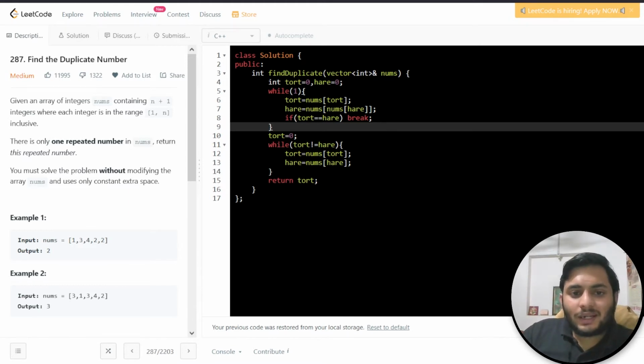And so after that we move tot to 0, and while they both are unequal, what we're going to do is we are going to cover that x distance, right? So we will move both by 1 step, and whenever they are equal, we will just return the tot. That is our duplicate element. You can take a case and try to rerun it. I just explained the code and the logic behind it.